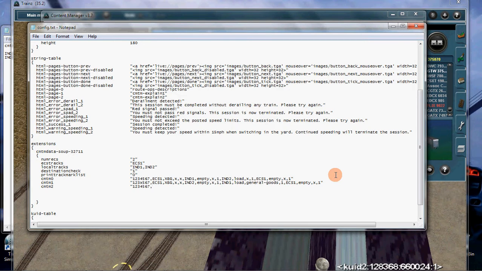Now, this is where it gets weird, because the car's not starting at an ECS track. The car is starting at an industry. Now, we could easily say IND1, but that's not going to work. What we need to do, and this is exactly how it needs to be spelled out, is PORTAL 1. That's all it needs to be. It doesn't matter if that portal exists or not. You just have to have it say it starts at a portal. Of course, these are boxcars, so XBG.